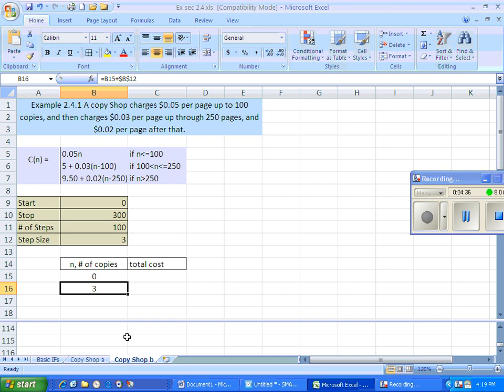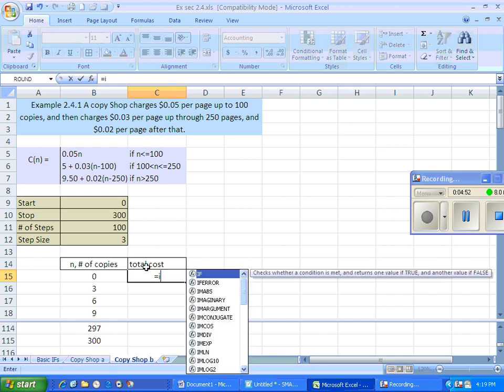And then I can grab this, shift click, fill down, and I've got my table starting at 0, ending at 300. Okay, so my total cost, here's the hard part. We got to get that if statement written. So we'll start off with equal if.